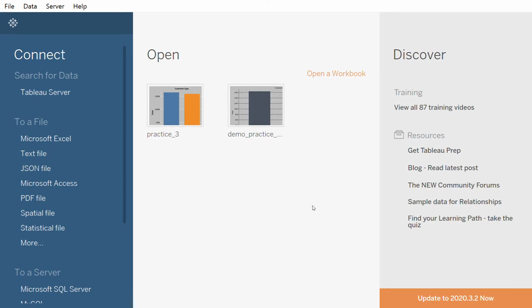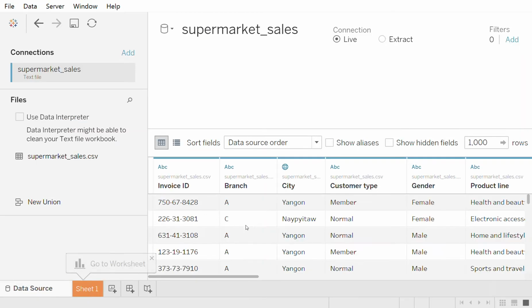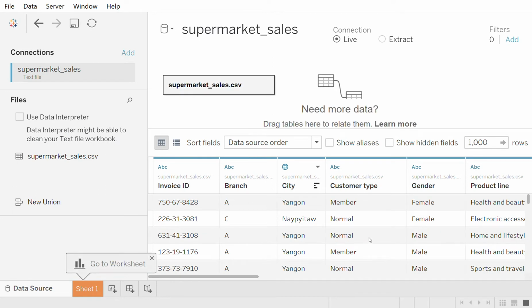Today I will be presenting the visualization on supermarket sales. I have taken the supermarket sales dataset from Kaggle. Now let me open my supermarket sales dataset. I select supermarket sales and click on open. Cool. So here is my dataset.